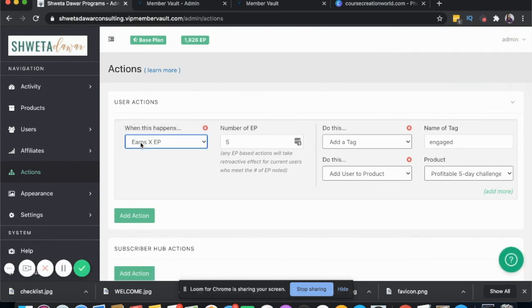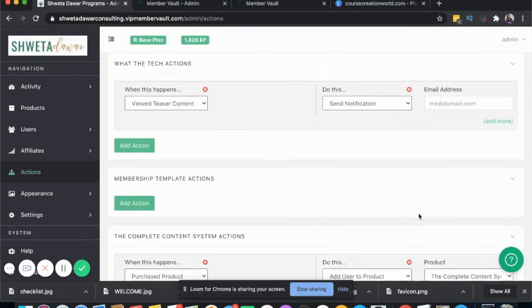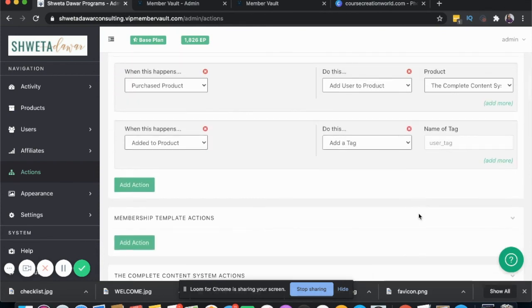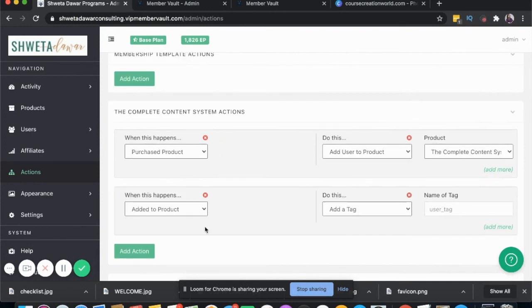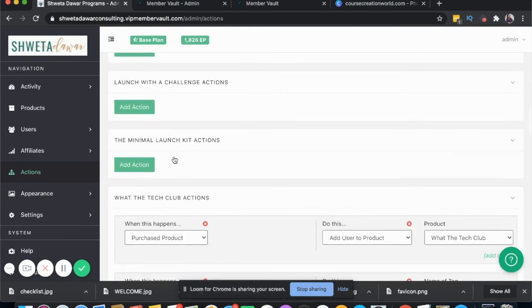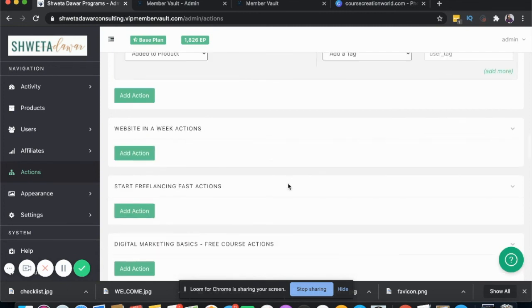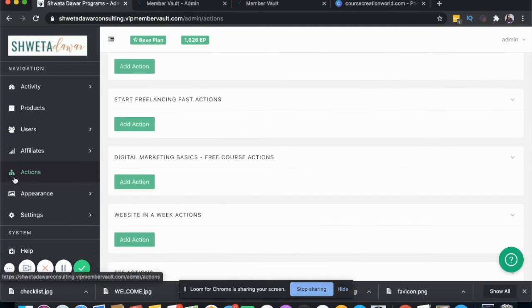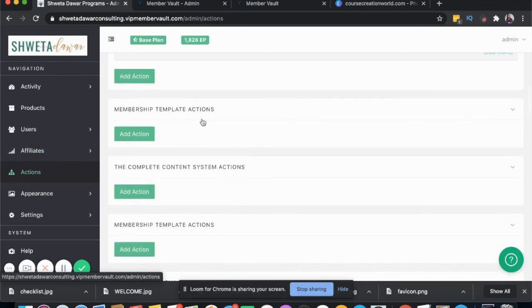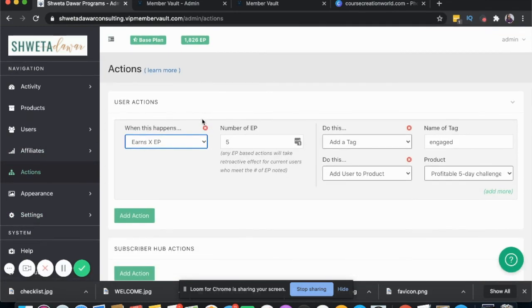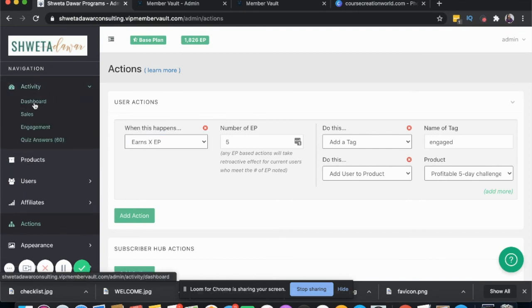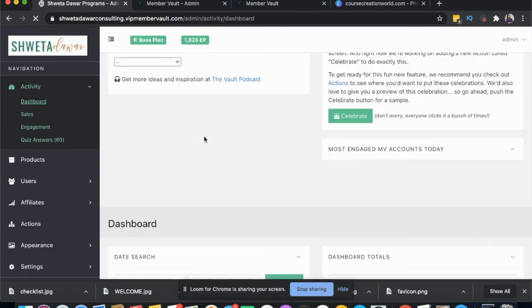If someone earns 5 engagement points, I want to add an engage tag to them and then add them to this product. So these are the kinds of different actions you can create for different products. If they're added to this product, add them to a different product. If they purchase this product, I want to add them to this product, stuff like that. So if this, then that kind of action. So this is basically the basic setup of Membervault, and I'll show you the dashboard here because I have a lot of people in this account.